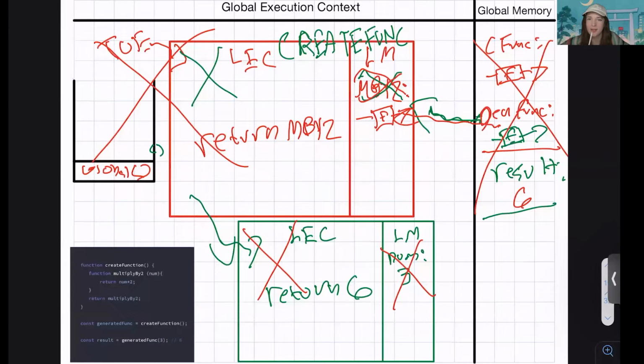Yes, one last question here. My question is, what if I console log the generated func? What will I get? If you console log generated func either here or here, let's say, you will see that function object. So you will see what is contained within this definition and all of the other properties. Within the curly bracket? Yeah. Okay, got it. Thanks. All right, let's keep it going.